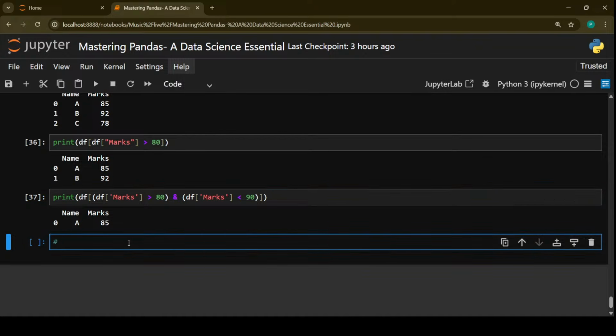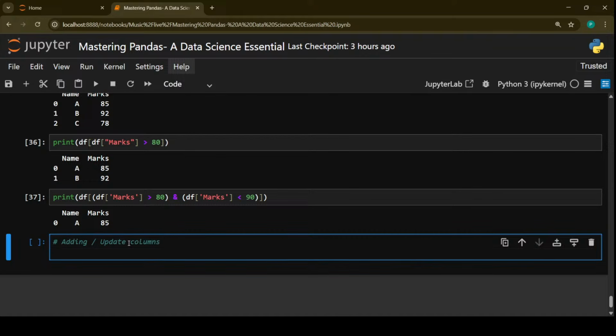Okay. Let's see how you can add or update your columns. So adding and updating your columns, how you can do that. Let's say you have to create one more new column called status. So you will first use your data frame name df, then whatever category you want to add, let's say status, which is a new column. So you will write status.